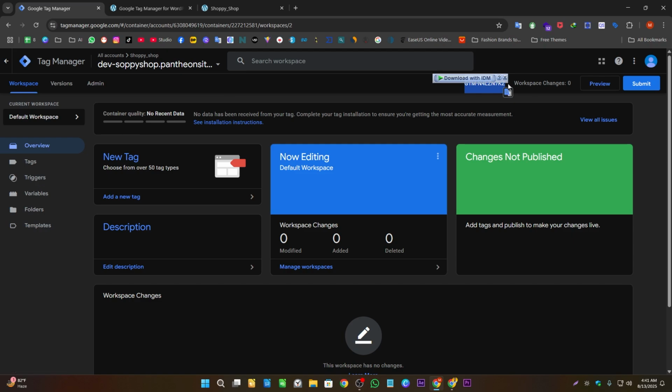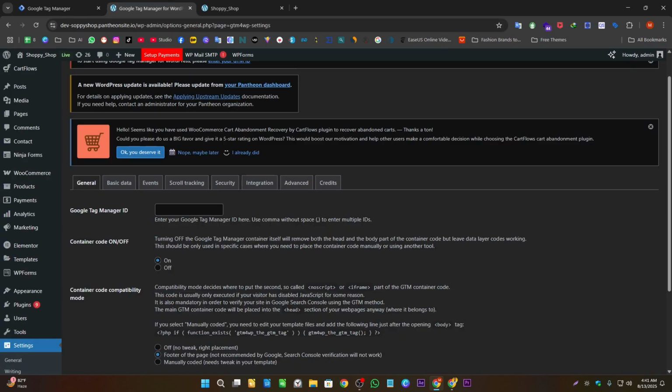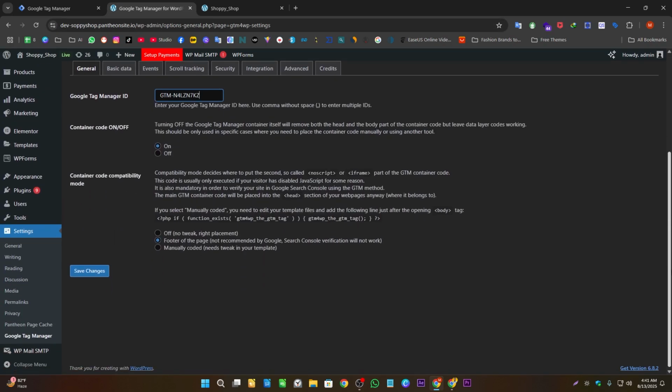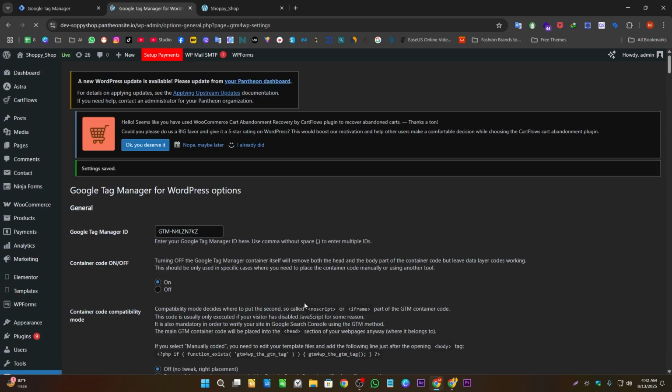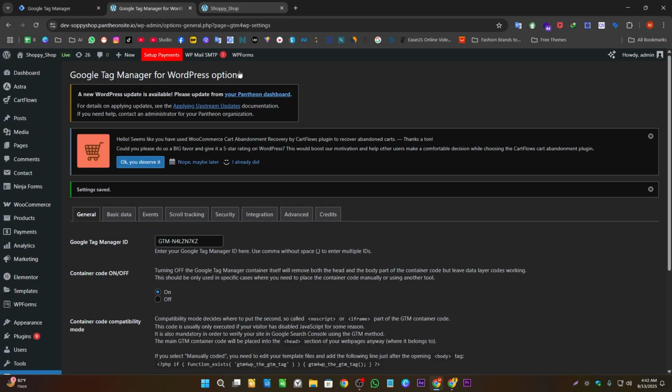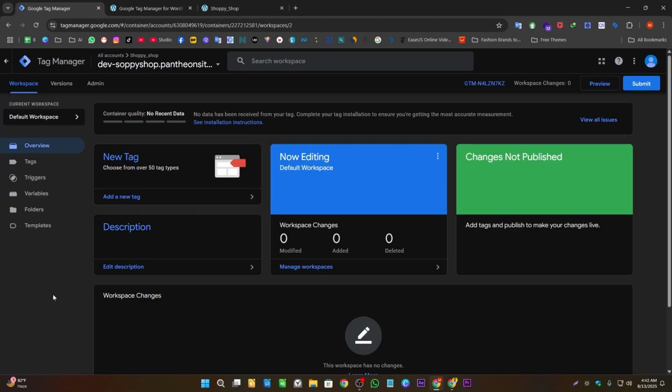Now I'm copying the GTM container number and pasting it here. We have to save these changes. After saving the changes, we need to turn it on and again save changes. Now the GTM container is successfully added to the site.